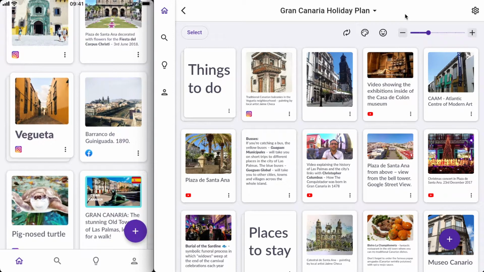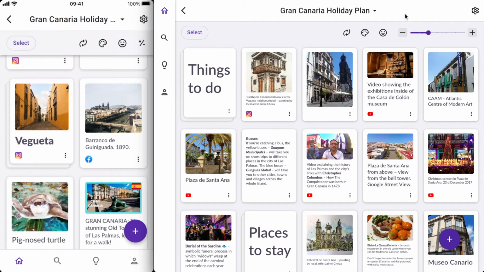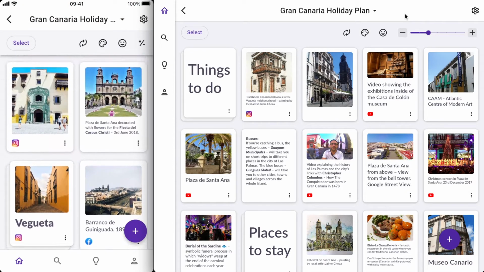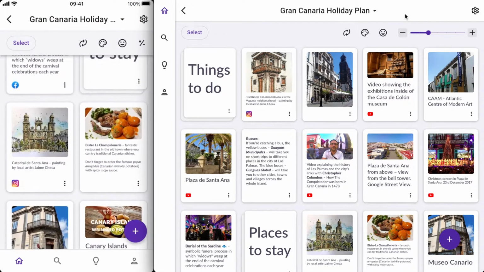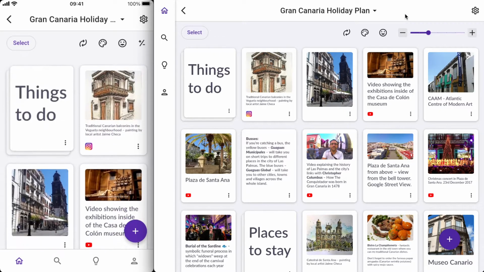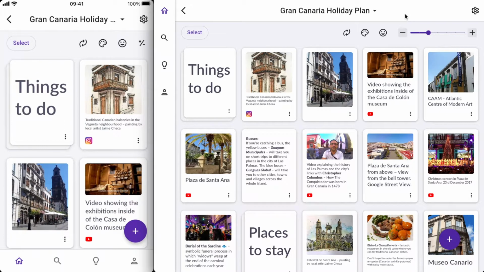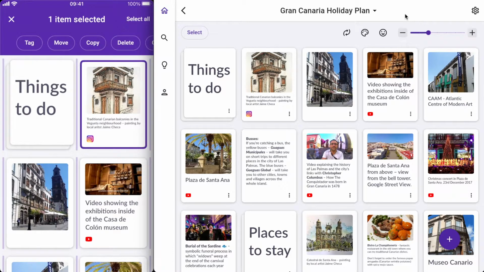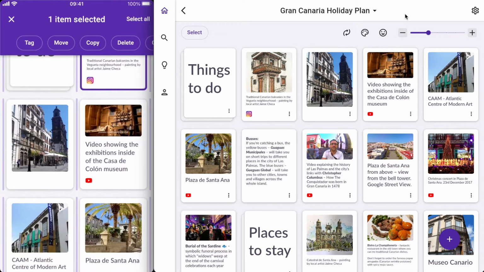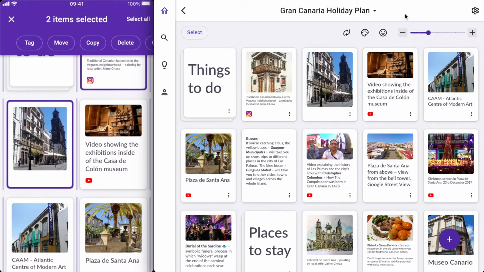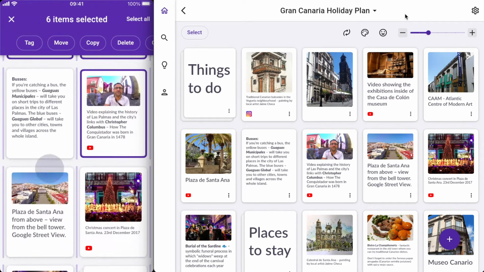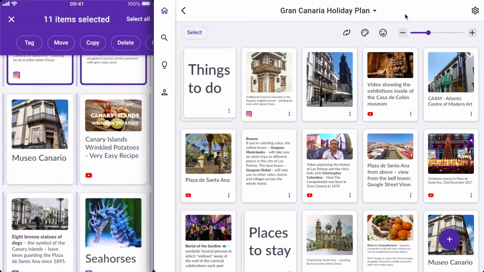I'm going to go back now and start to select all the cards that I want to add that are about Vigueta. And the way that you select cards on a phone is just by doing a long press. So let's just scroll to the top and start to find all the ones that I want to add. So there's this one, so I'll do a long press. And now I'm in selection mode. I can just go through and just tap all of the cards that I want to add here. And I'm just going to speed this part up because I've got a lot of cards to select here.